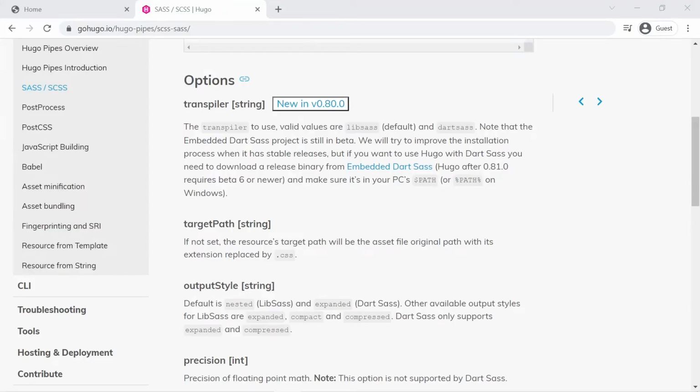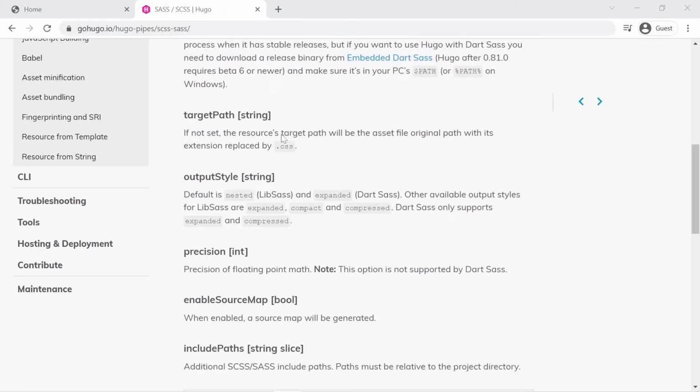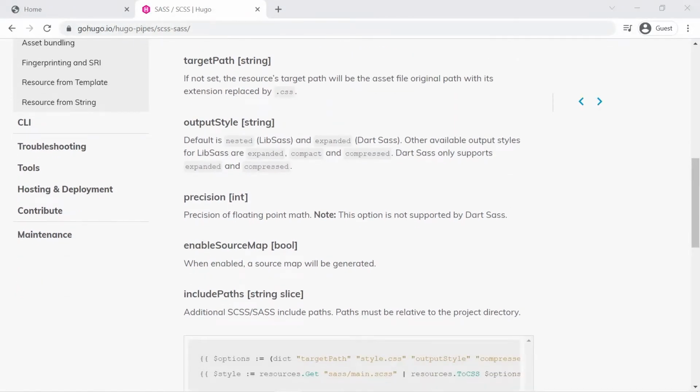So we've set our transpiler and that doesn't change. We won't worry about target path yet. Now output style, by default it's nested and that's for development, but we are going to use compressed for production. Let's go and set that now. Output style with a capital S.